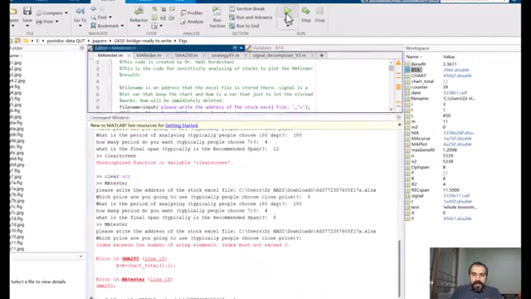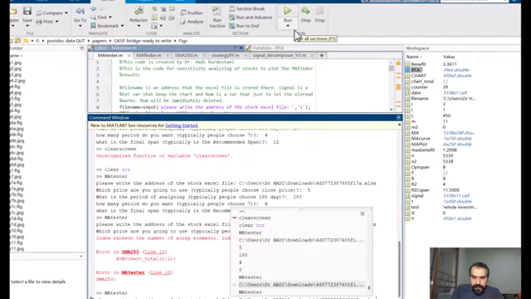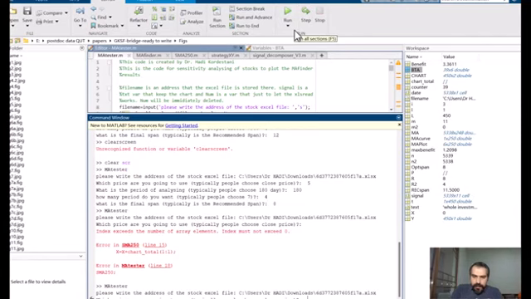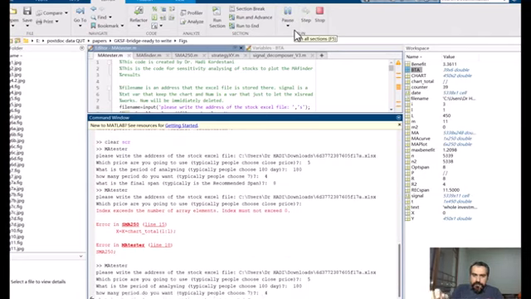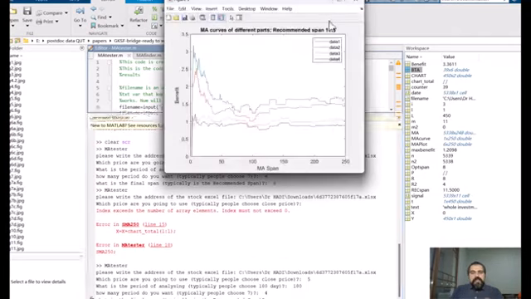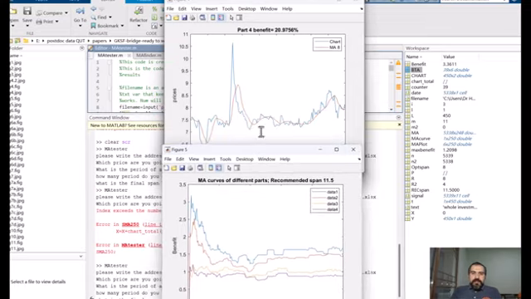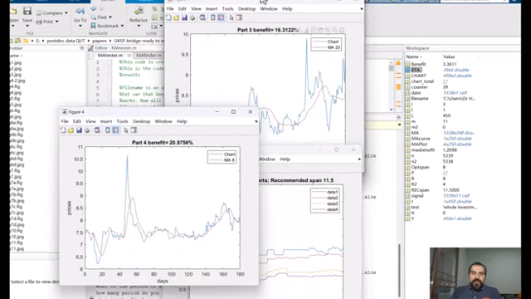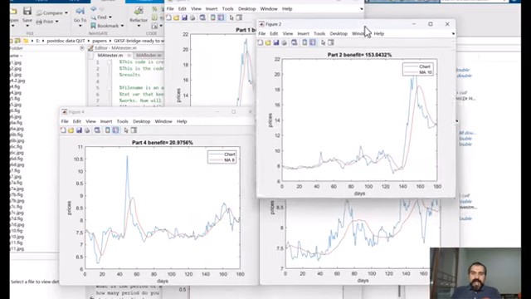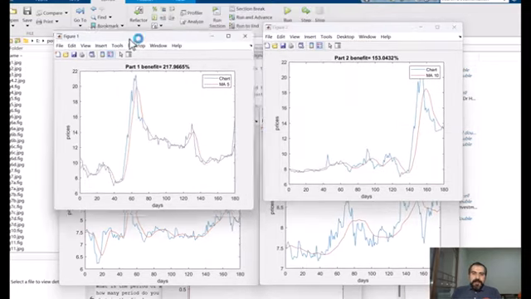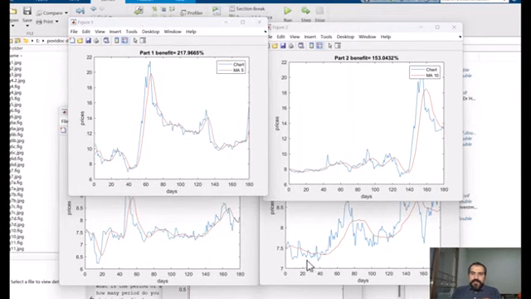Okay, probably I have to run it again here. Okay, and this one and this one. So it shows me how different MAs act in different parts of the chart, and it helps me to find the best MA. So let's talk about each part. This is the first part.